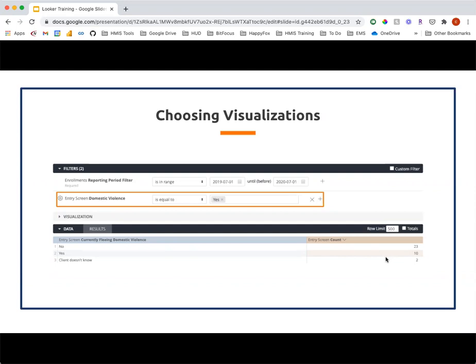But we also know that only clients who answered yes to "Have you ever experienced domestic violence" will be asked if they are currently fleeing domestic violence. This is an even easier way to filter our data down to only see enrollments where the question applies. Let's add the filter for entry screen domestic violence is equal to yes to our data. Now we can choose a visualization.